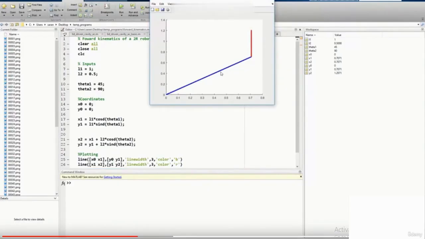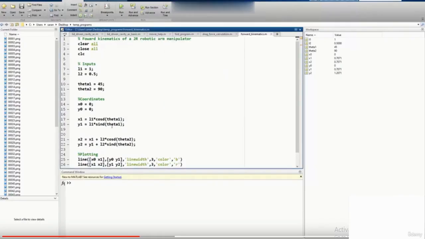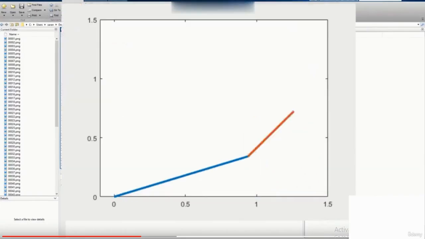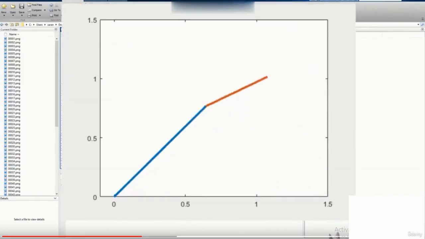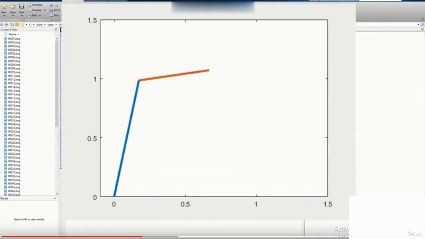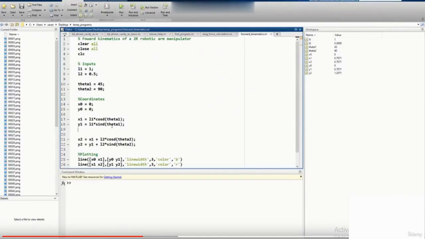Alright, but this plot looks a bit boring. So what I'm going to do is make it a little bit more interesting. Basically what I'm trying to do is animate the plot so that it looks something like this. Alright, you can see that for each value of theta 1 and theta 2, the robotic arm takes a different position and we are animating it. How are we going to do this?